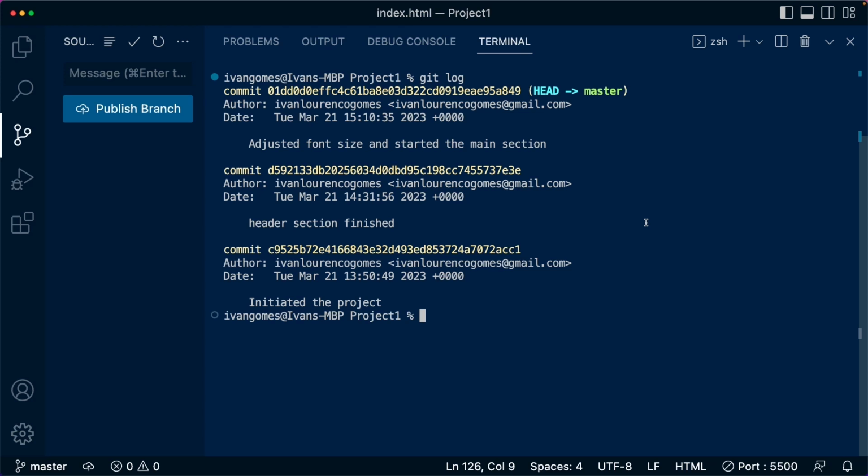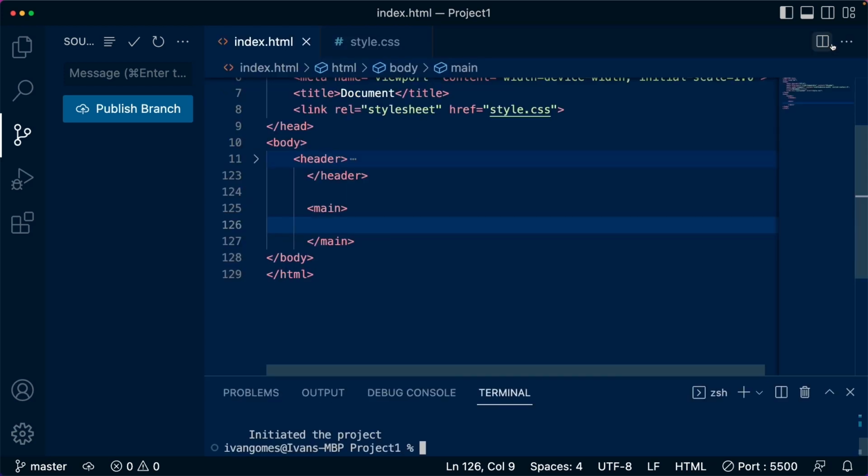So as you can see, the more meaningful your commit messages are, the easier it's going to be for you to understand what you did in each version. Now, before we finish this video, I just want to show you a shortcut that can be very helpful to you when working with Git.